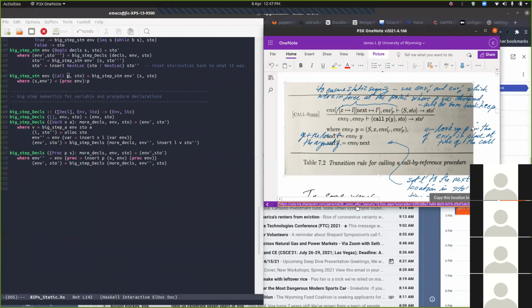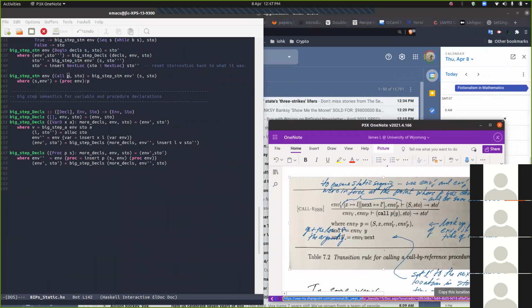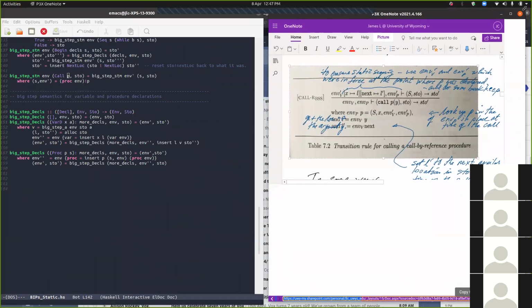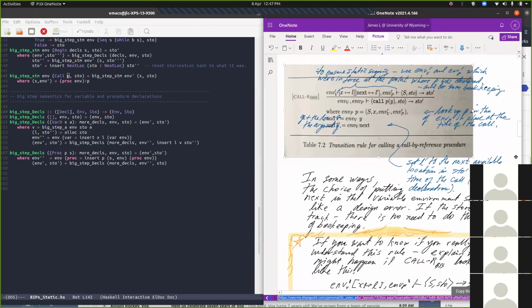Can you see that okay? Yeah, I can see it. I can't hear you when you all start talking at once. I don't know what to do. Okay.